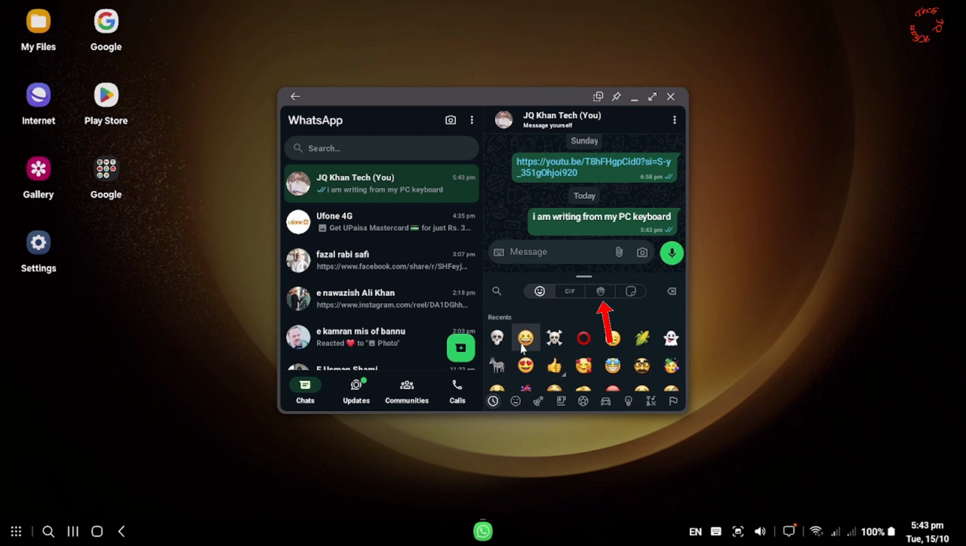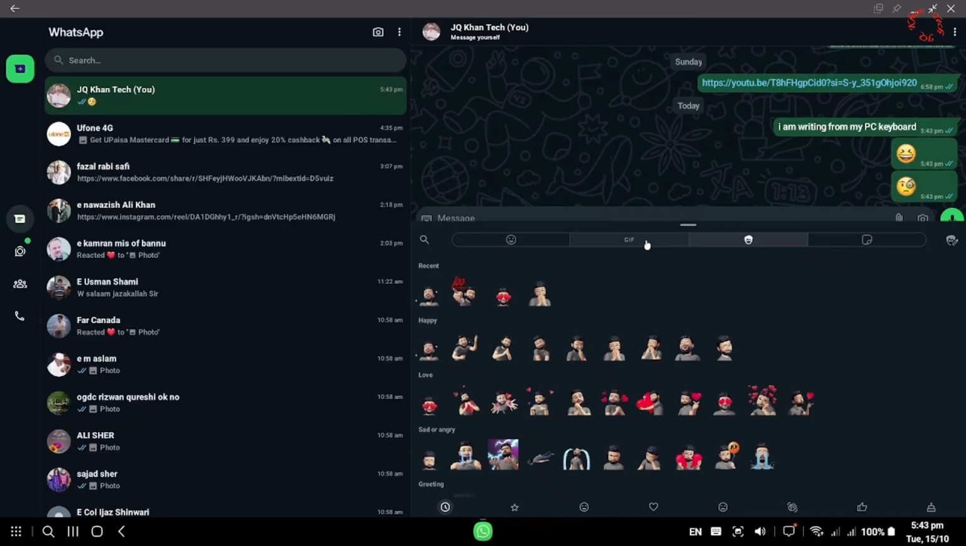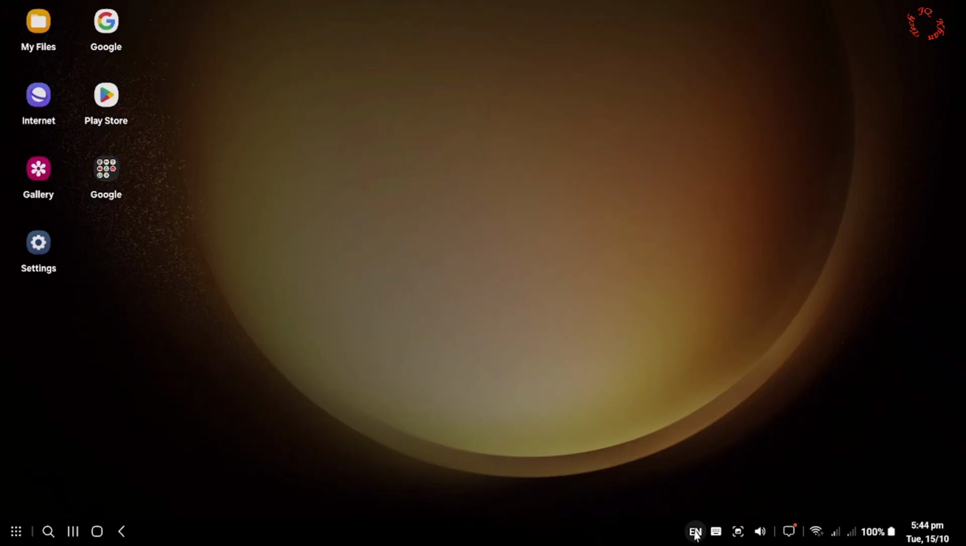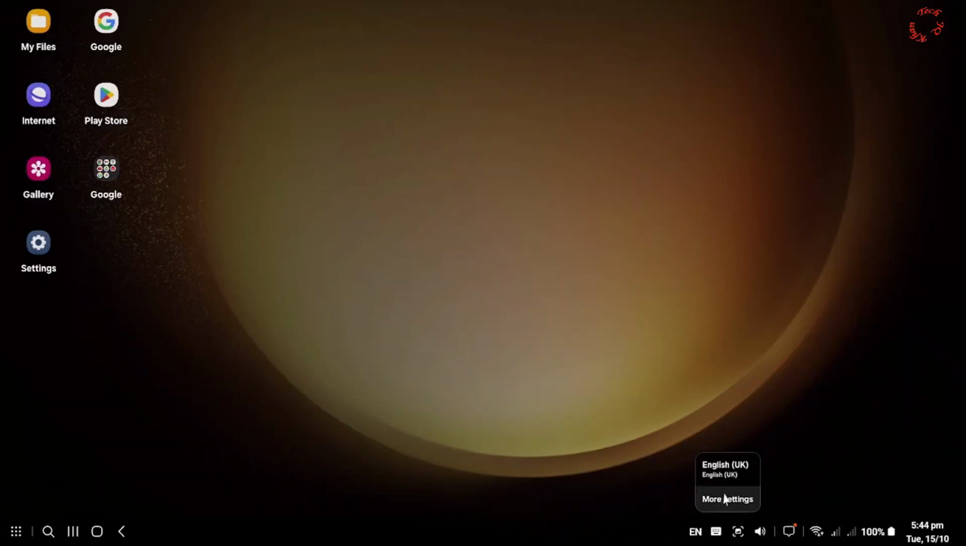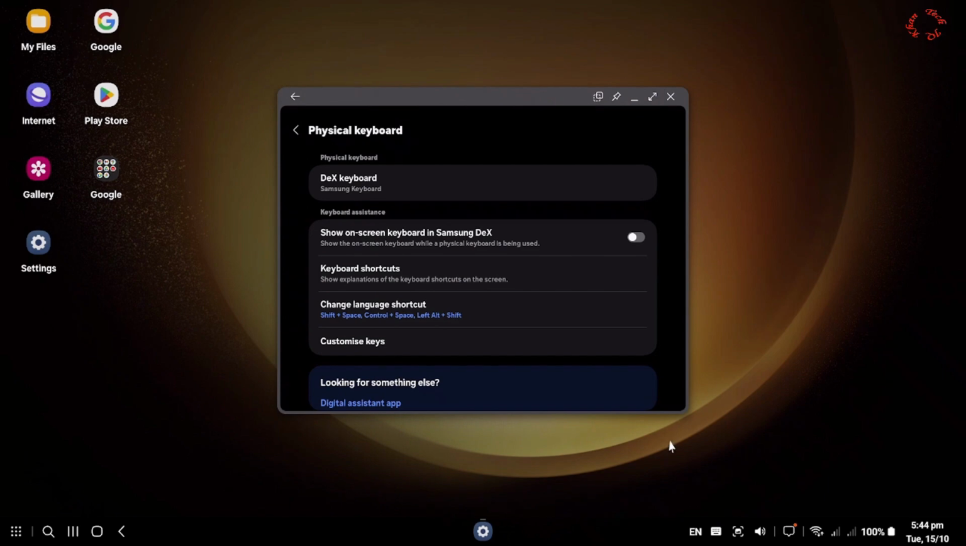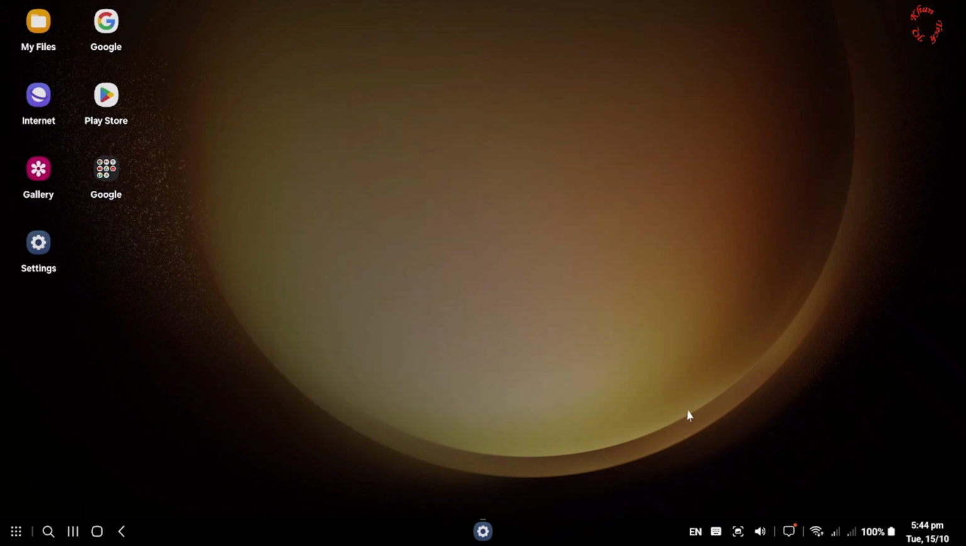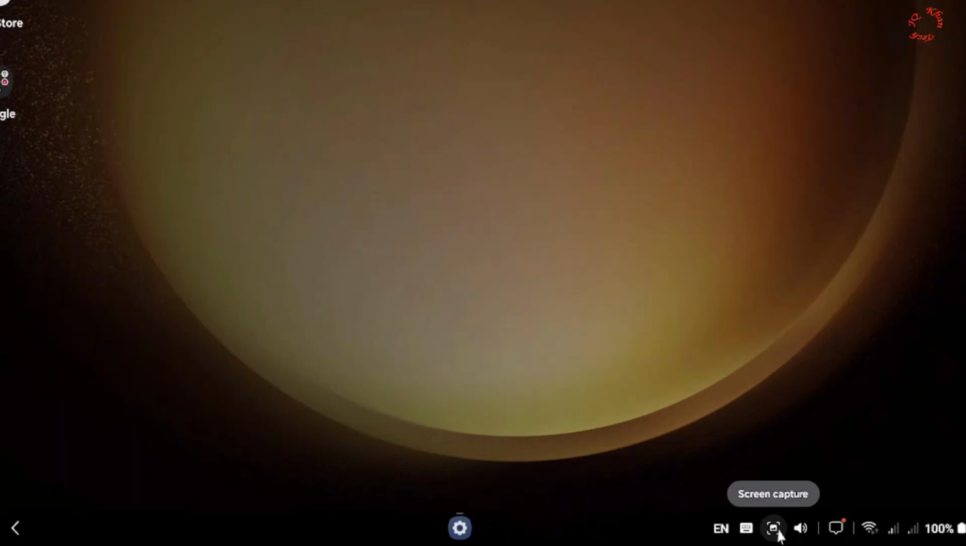Emojis, GIF files, and anything you can send from your PC. Click this sign to change the language of your keyboard in case it is required. Otherwise, let's go and close it. And this is for screenshot. Click it and it will give you your screenshot.